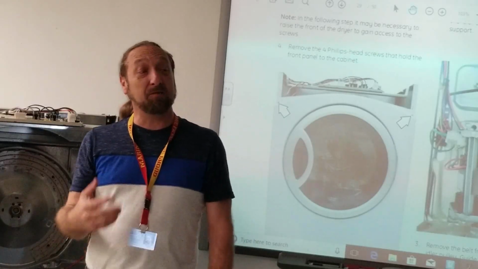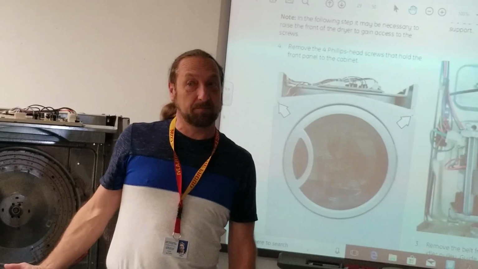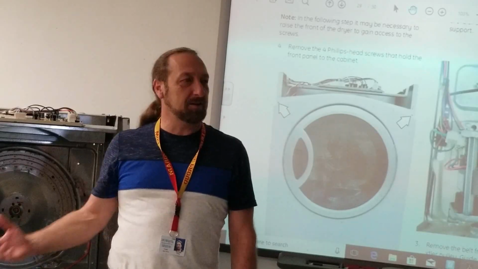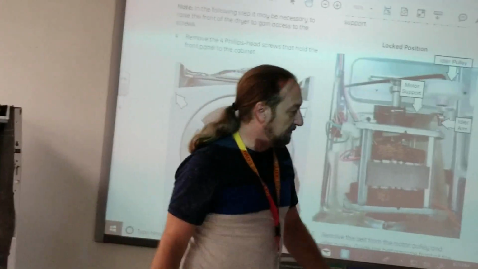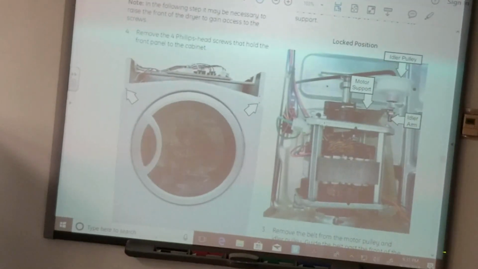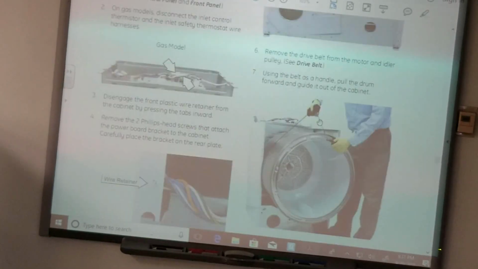Even if the belt's on, could the belt switch itself be defective? Yes. So just because the belt's on doesn't mean the switch itself is good. Let me see if I can find a better picture as we move on. Okay? So, let's go here.